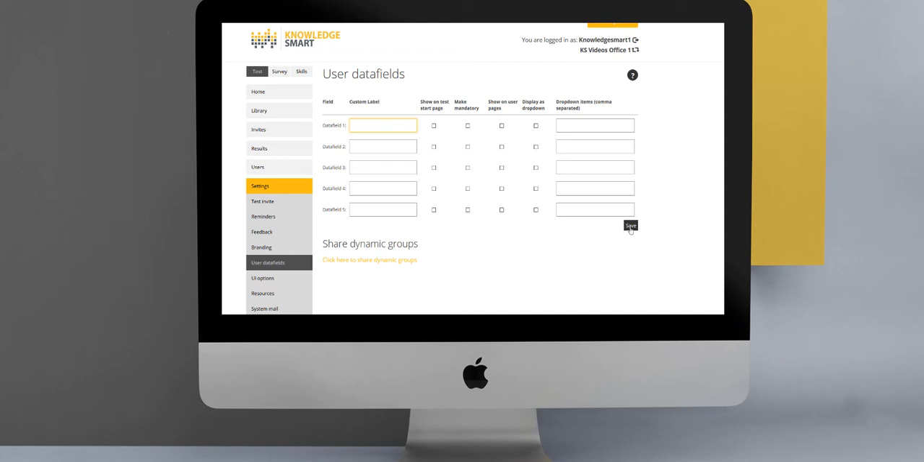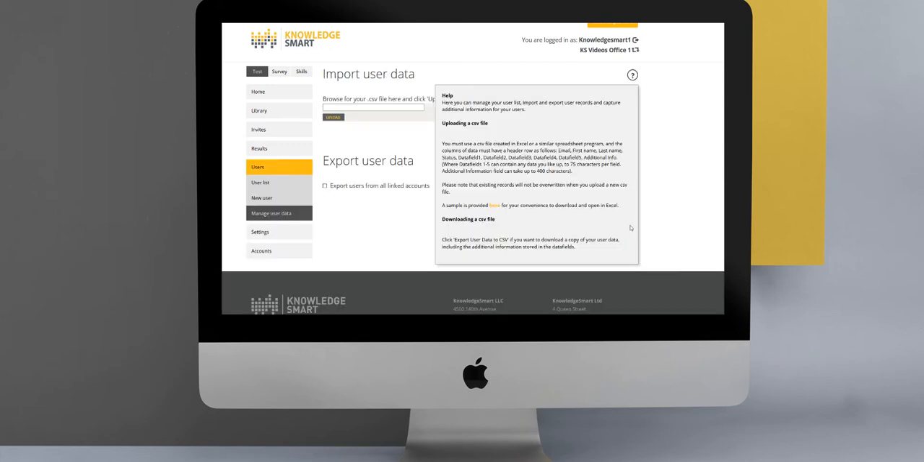Next up, we will review 3 different ways to populate your user data fields. The first method that we are going to be talking about is where we import our CSV template to upload your user records. This would then include the completed data fields.